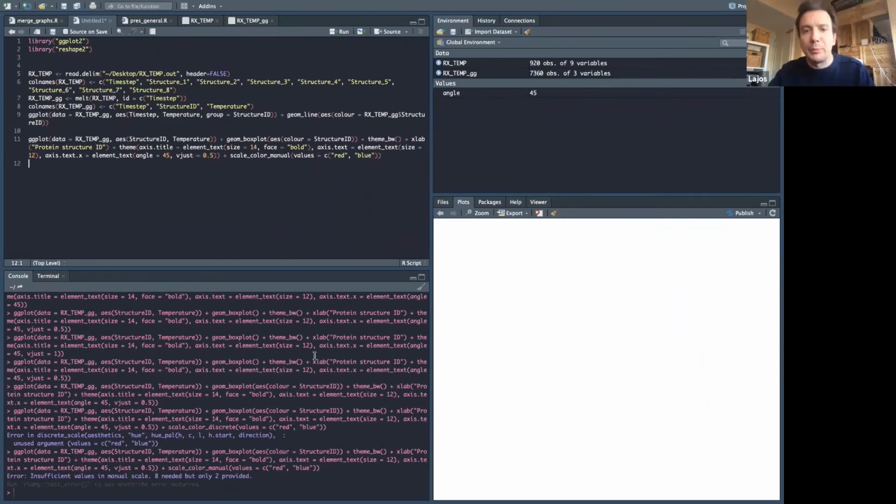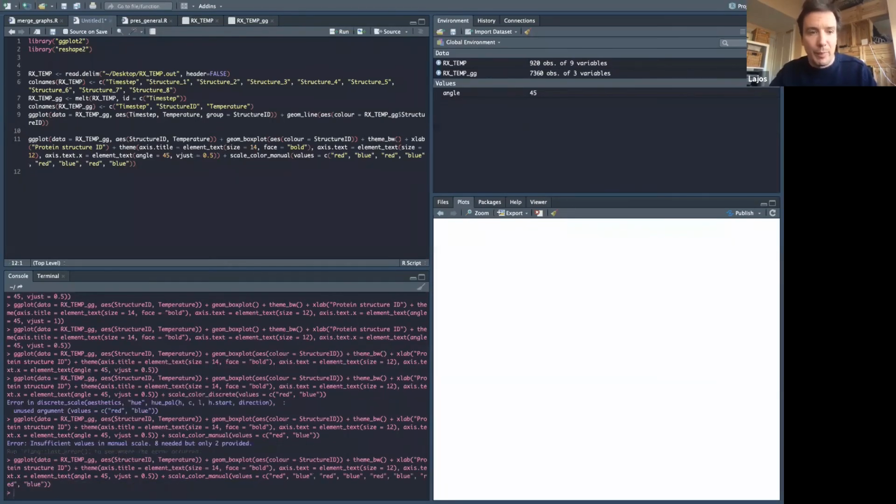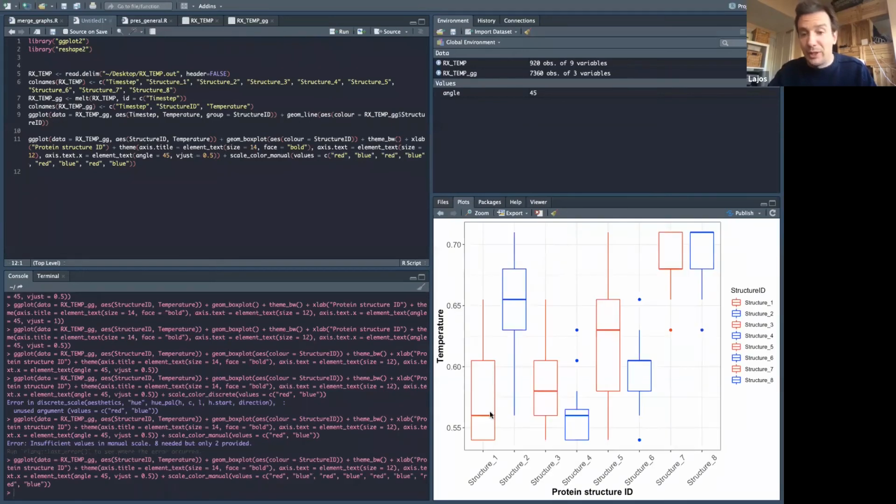No, it won't be repeated. So there's an error that I gave an insufficient number of colors. So instead of finding new colors, let me just copy this 8 times here. So now we have red and blue changing.